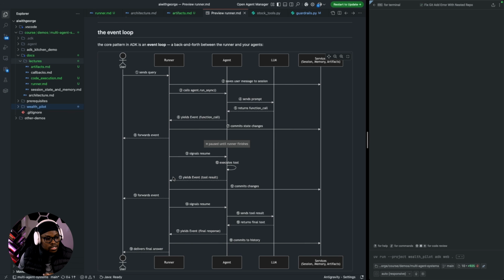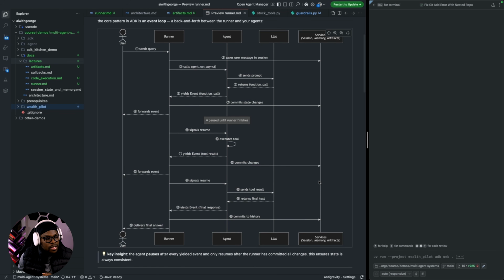back to the runner, and then the runner, which is responsible for orchestrating the entire flow, commits that change to the session state again, and then forwards the event upstream again for display in the UI, and then signals back to the agent that it can actually resume processing.